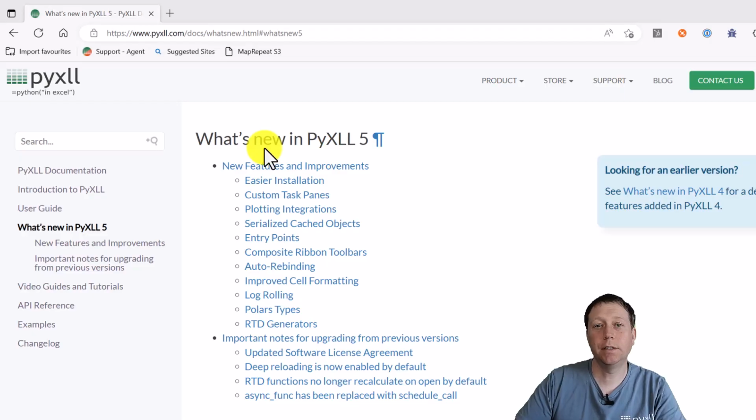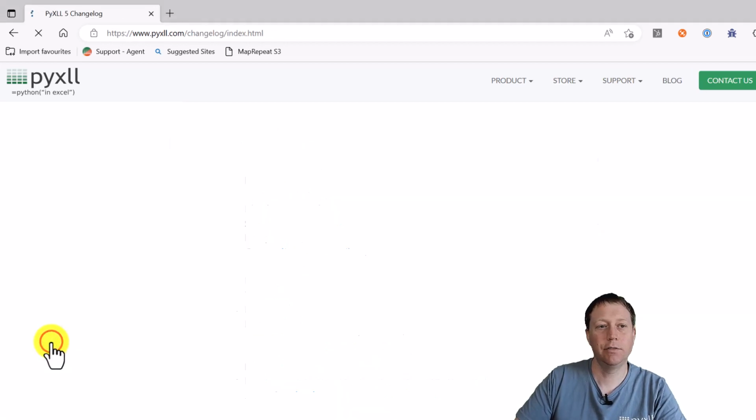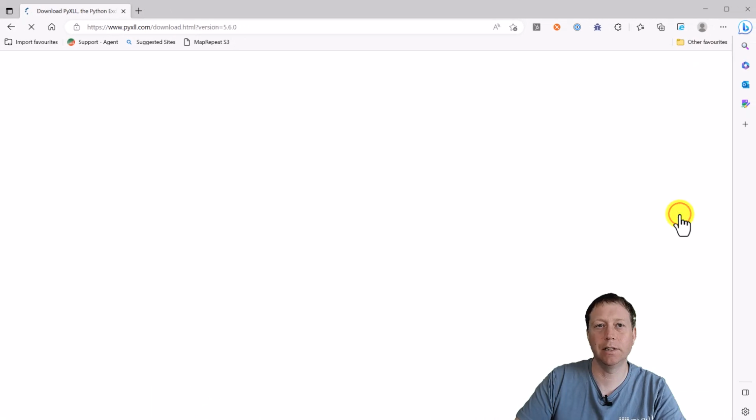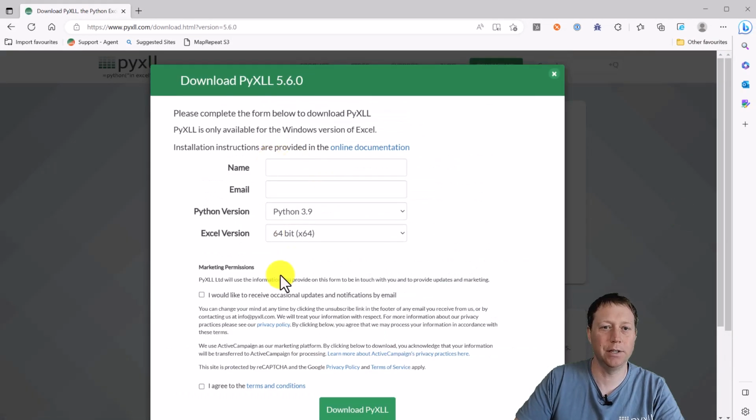Now, for updating PyXLL to the latest version, you can go to the download page on the website and download the version that you want and install it manually just by copying over the PyXLL.xll file. From the changelog, you can see each one of the versions has a little download link, which will take you to the download page, and then you can select what Python version and Excel version you need and download the add-in that way.